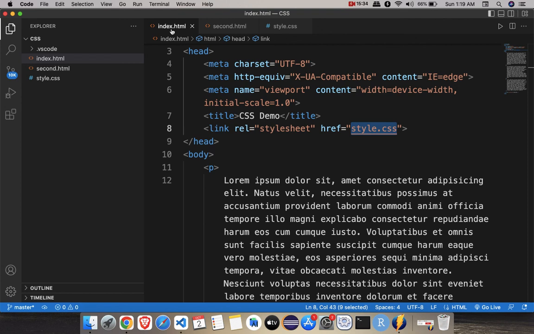So these are the three types of CSS. First one is inline, internal and external. Now onwards we will be preferring external CSS throughout this course.